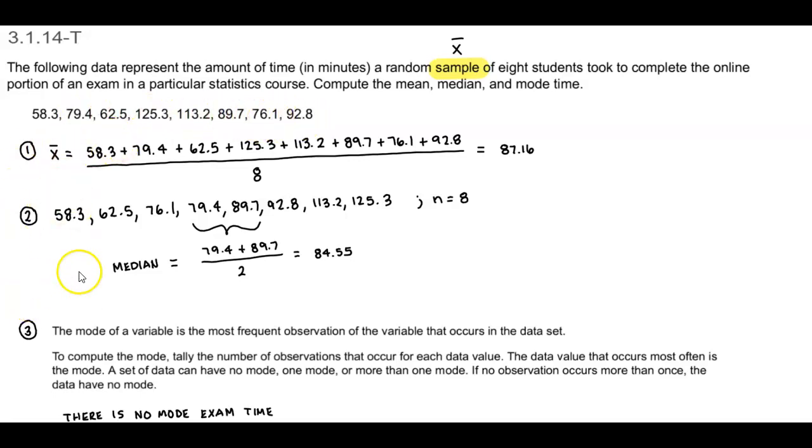Now, if we do this by hand, in order to find the sample mean, we're going to add up all the observations and divide it by 8, which would then give us the sample mean of 87.16.